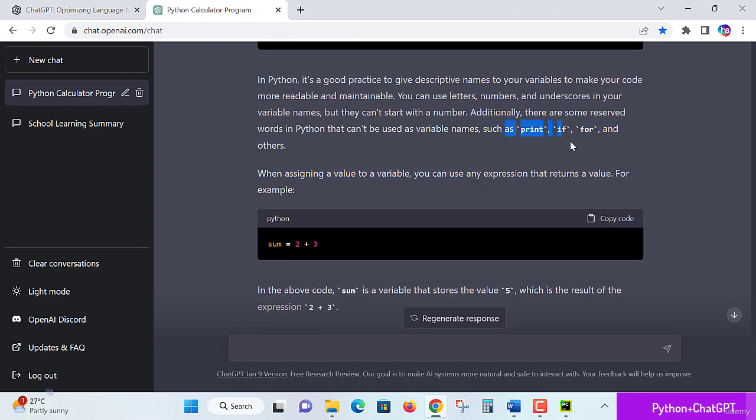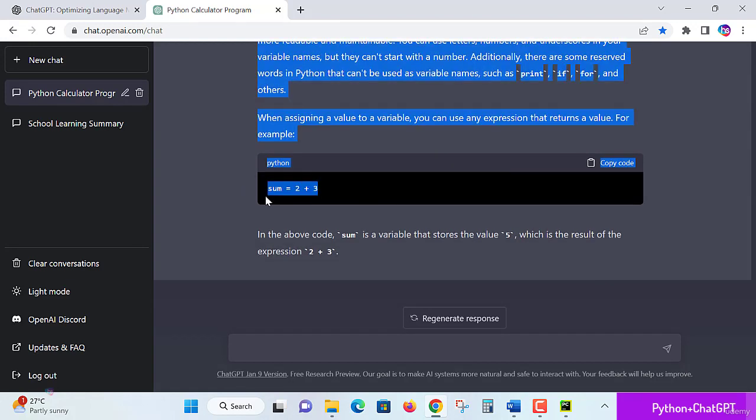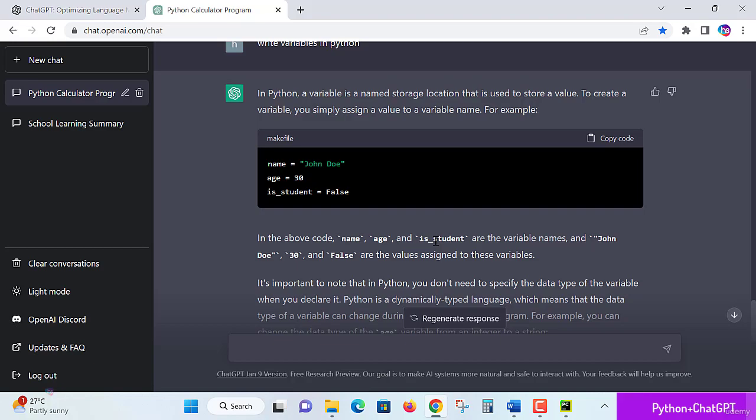See, also words such as print, if and for are predefined keywords which cannot be used as a variable name. And directly, sum is a variable equal to 2 plus 3, with an arithmetic operator. It can be assigned in this way, and we can use it here.